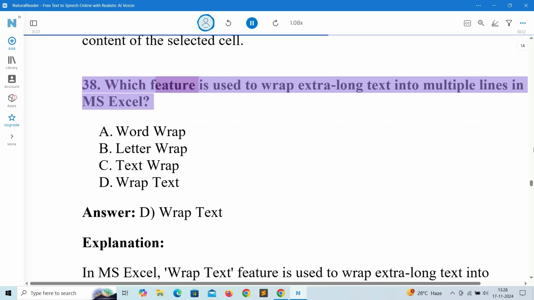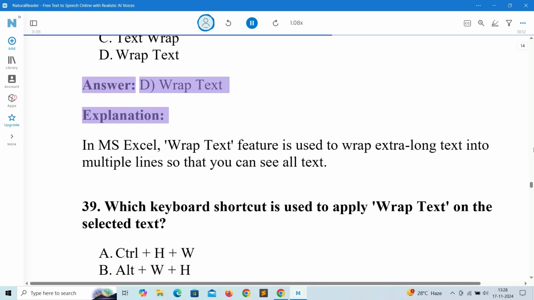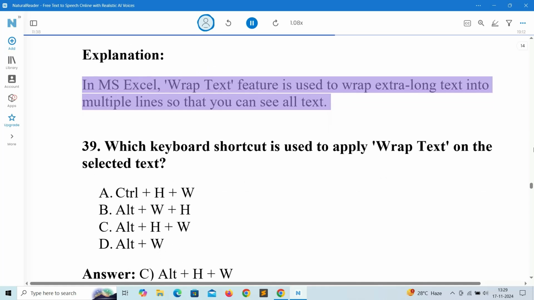38. Which feature is used to wrap extra long text into multiple lines in MS Excel? A. Word wrap. B. Letter wrap. C. Text wrap. D. Wrap text. Answer: D. Wrap text. Explanation: In MS Excel, the wrap text feature is used to wrap extra long text into multiple lines so that you can see all text.